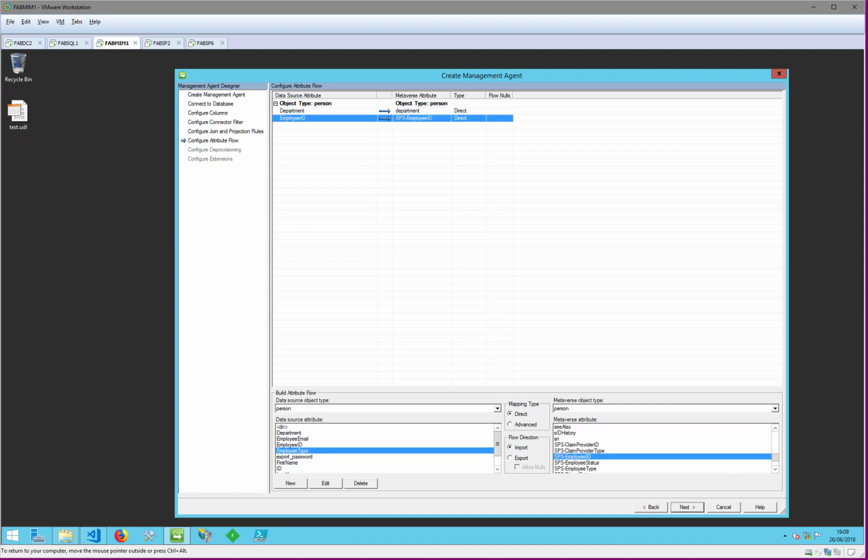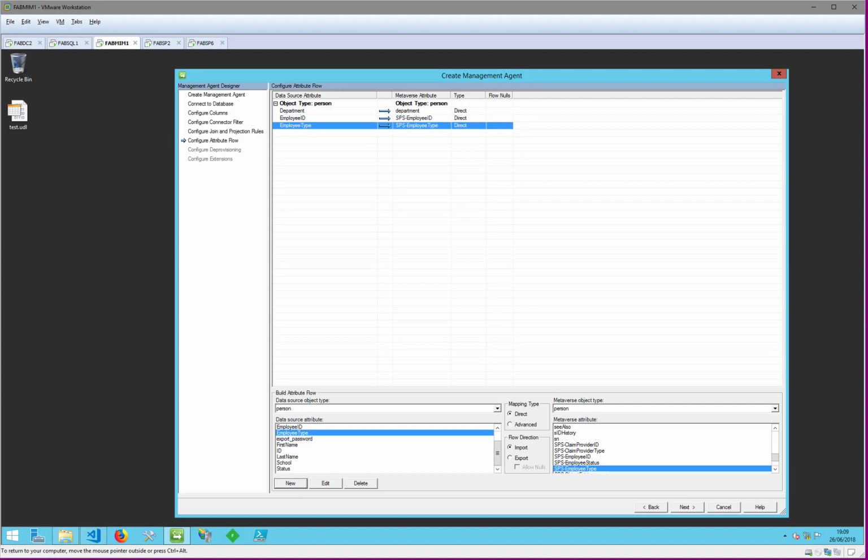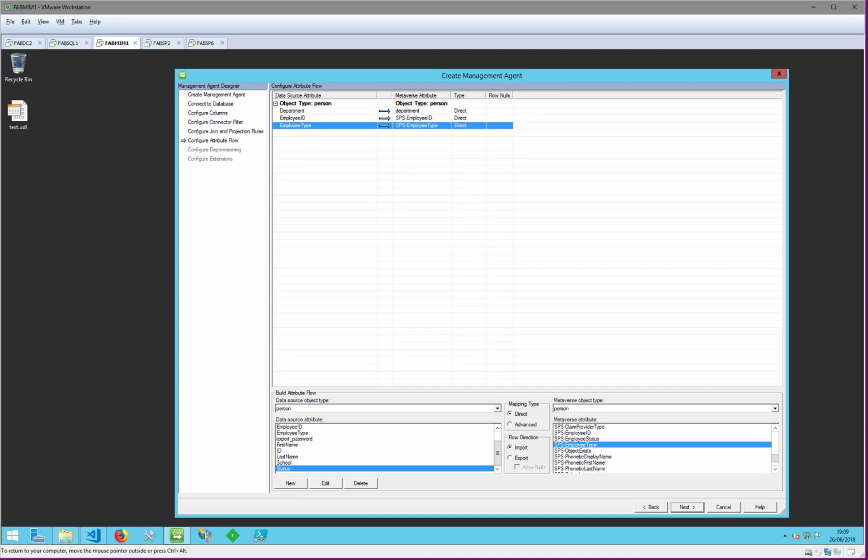I'm going to do the same for type. I'm going to do it for status. Now, why is status not employee status? Well, that again is a deliberate little thing in the demo because usually we don't have the luxury of being able to define the schema of the existing line of business system. So again, just to underline the importance of having a planning spreadsheet that defines all of this, because lots of little things like that can be a little bit confusing.